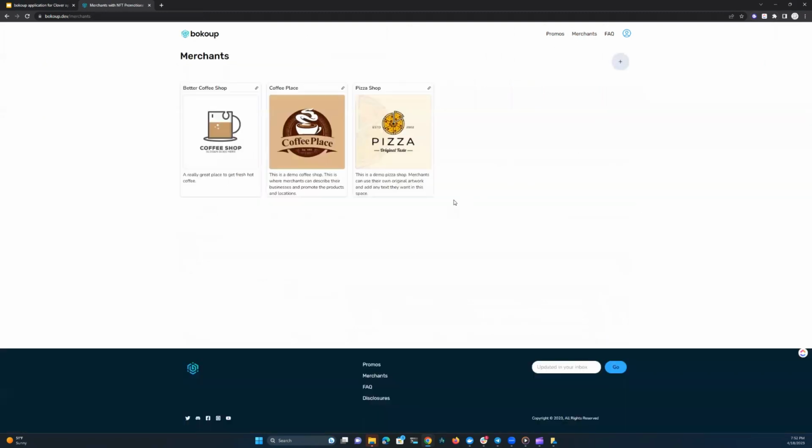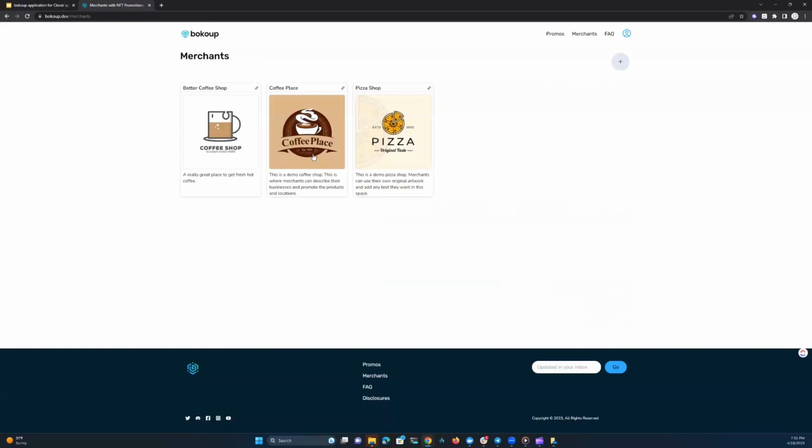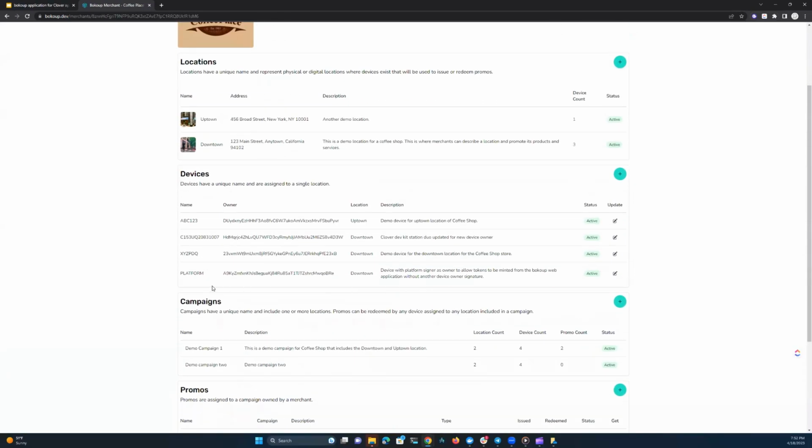You'll notice also that if I go in here and I were to try to go to the other merchant, I don't see any of the other sort of sundry detail. I just have my locations and my promos visible. Let's go back to here. And you'll see here that this platform device is the device that we need to create for our merchant in order to have our merchant promos associated with that campaign be freely issuable on the website.